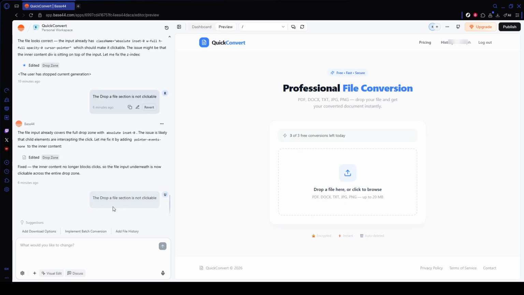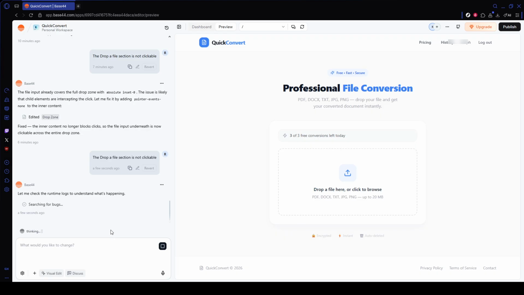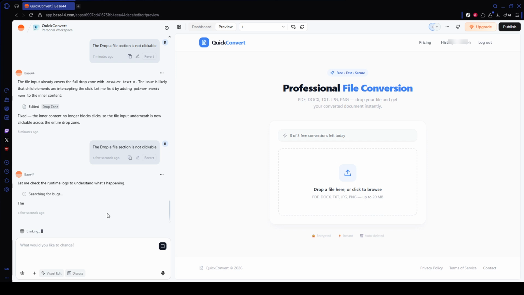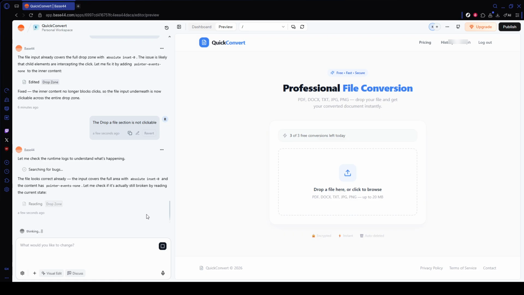Give the assistant a moment to analyze. It may ask clarifying questions or suggest changes such as checking for an invisible overlay blocking pointer events, a disabled attribute, or CSS like pointer-events: none on the drop zone. Keep the chat open so you can reference its guidance while you work.